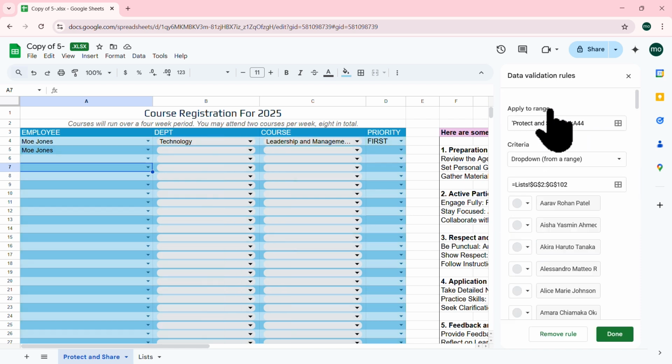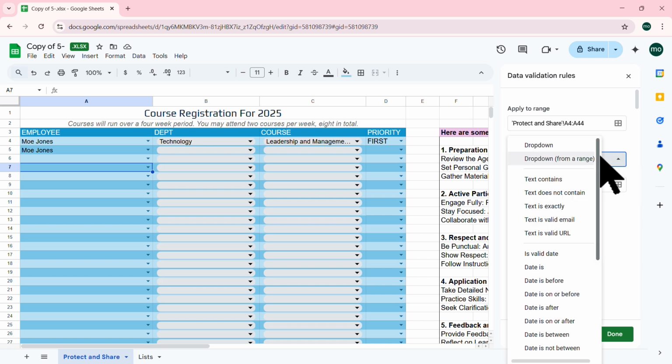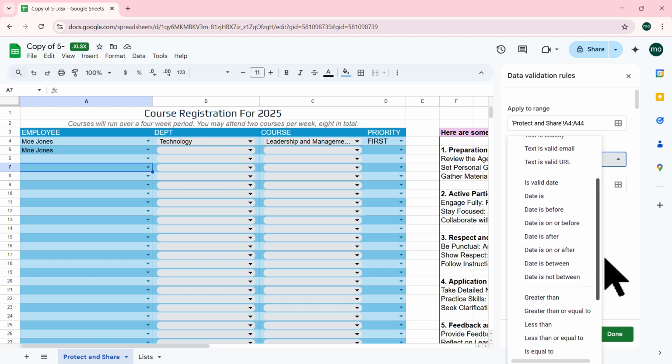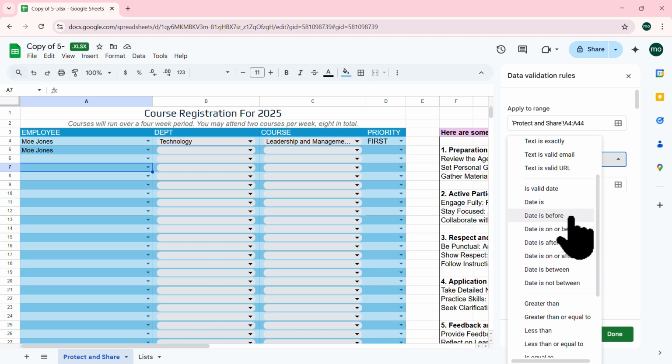Now that's data validation. There are other types of data validations in here. For example, if you click on the criteria, you can see that we can only enter text that contains or does not contain. We have a lot of date options in here. So if you're creating some type of registration form, they can only enter dates between two different values.